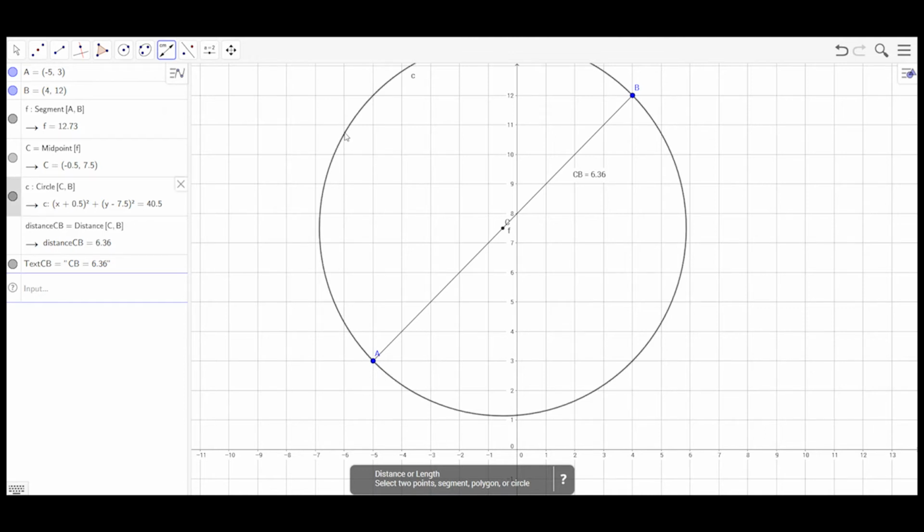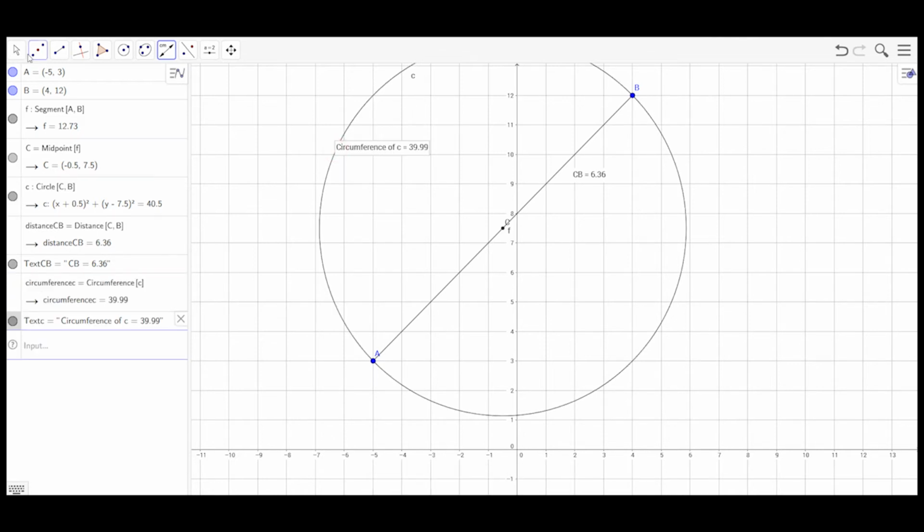Then I'm going to click on that same distance or length tool, and I'm going to click on the edge of the circle, and that's going to give me my circumference. Make sure that your mouse is scrolled over top where it's highlighted darker. That lets you know that you're in the right spot, and when you click on that, the circumference will show up. So my circumference is 39.99.